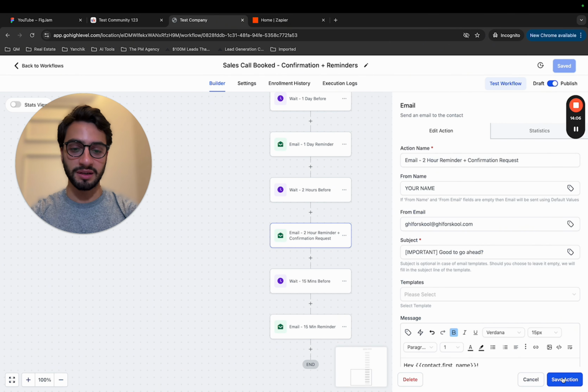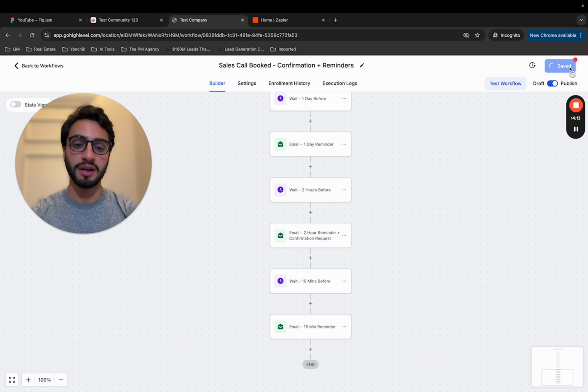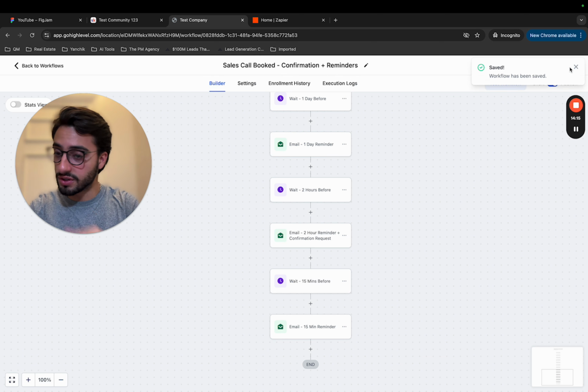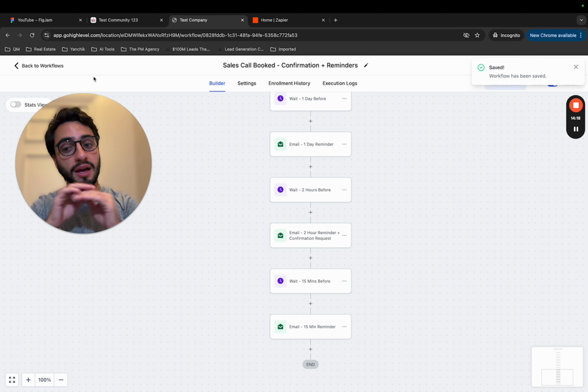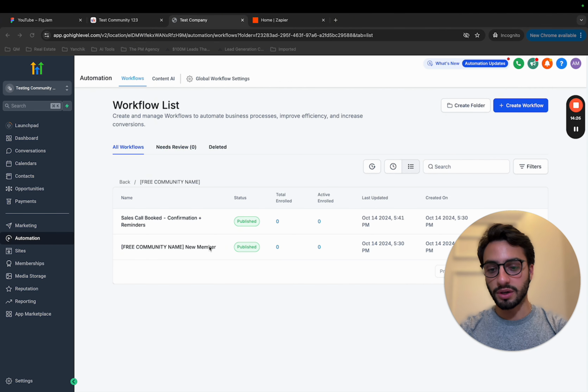And once you've finished editing every single step in an email, make sure that you first hit save action and then that you save on the top right. If you do not save on the top right and you just go back to all workflows on the top left, every single thing that you've done is going to be lost. So don't do it. Once you've done this, you're going to go back into free community name, new member.